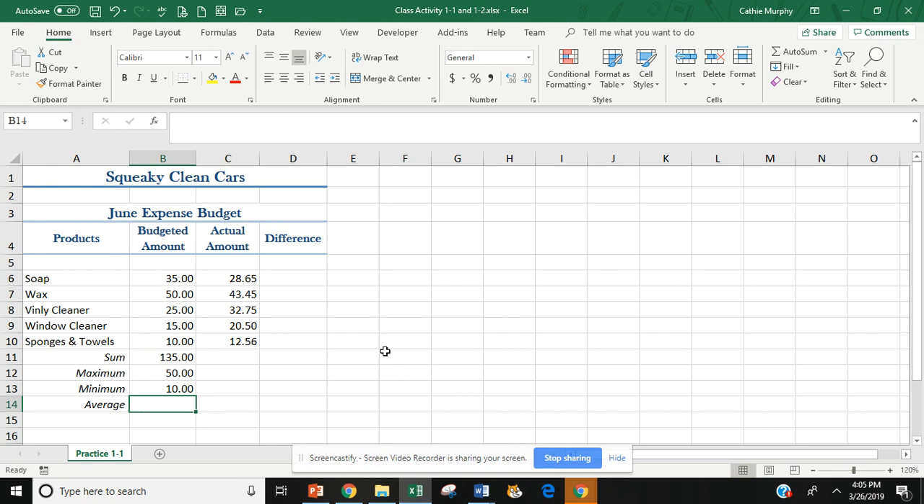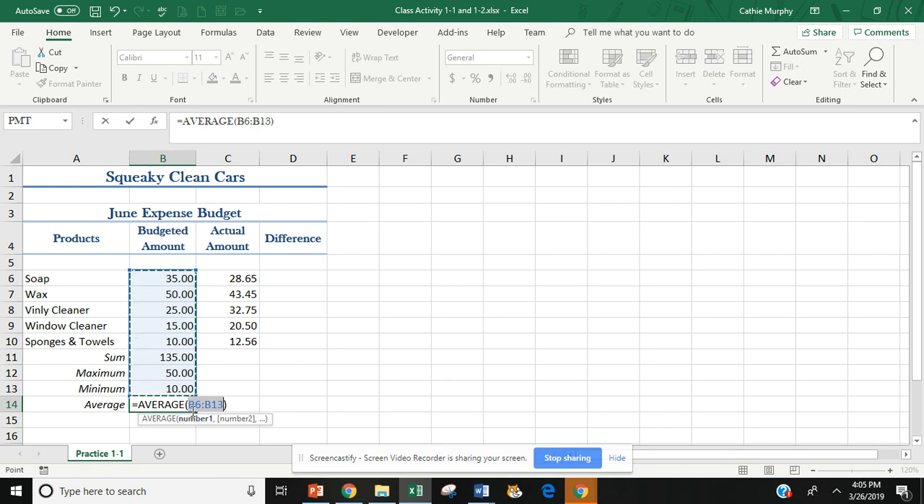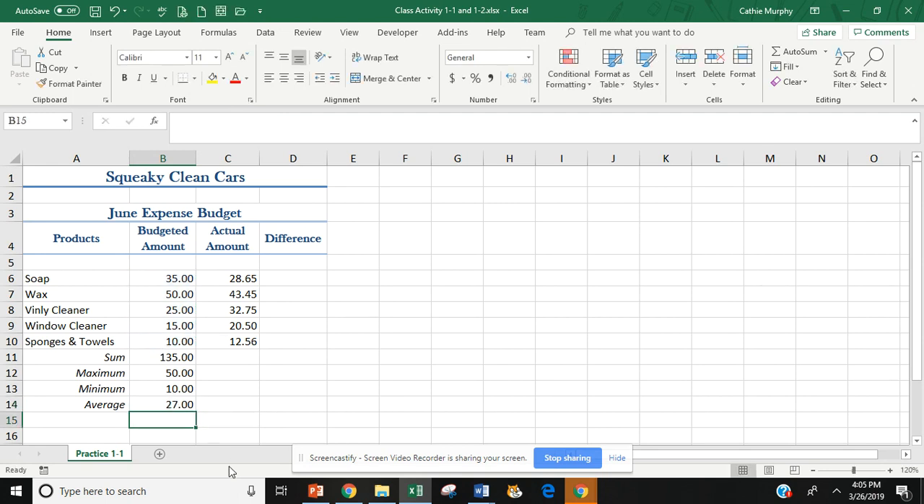And then we want to find our average. I'm going to click on AutoSum, the average, and then I check my cell reference, B6 through B13. I know that I only want that through B10. So I'm going to hit enter. And so now I have my sum of all of this. I have my maximum, my minimum, and my average.